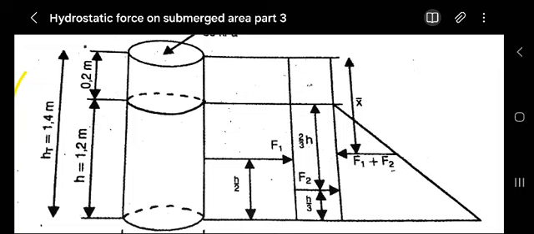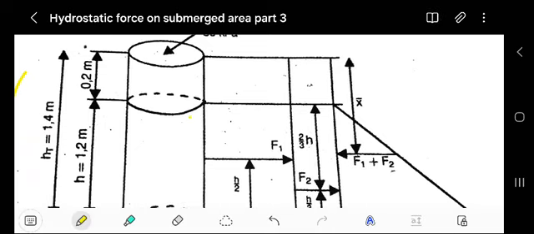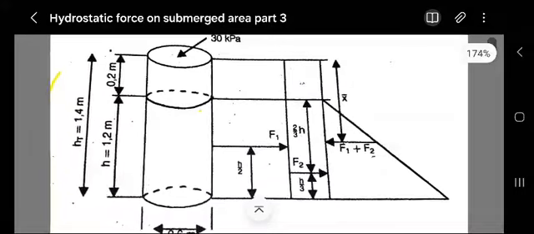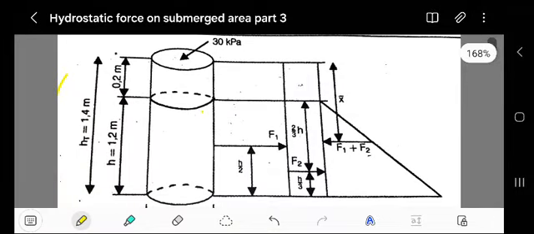Since you've been given these two cylinders, I've given two cylinders. We are used to one cylinder, but now here we have two. So let me zoom in a little bit. From here, hydrostatic force will act there. We'll have F1, hydrostatic force 1.